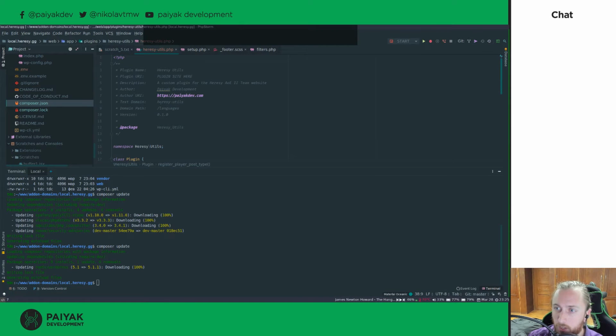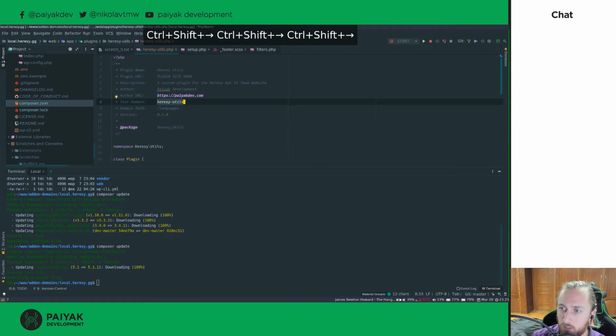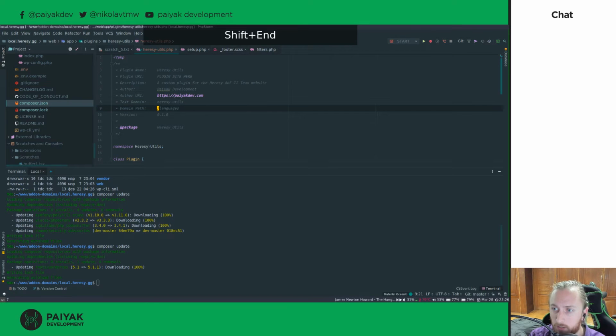So what we're going to do, and again, the text domain is defined here as heresy-utils. It can be anything you want as long as it's unique. In general, the rule of thumb is that the text domain is simply the slug of your plugin or theme, with the idea that because slugs are supposed to be unique for plugins and themes, your text domain is not going to clash with anything else that's out there already.